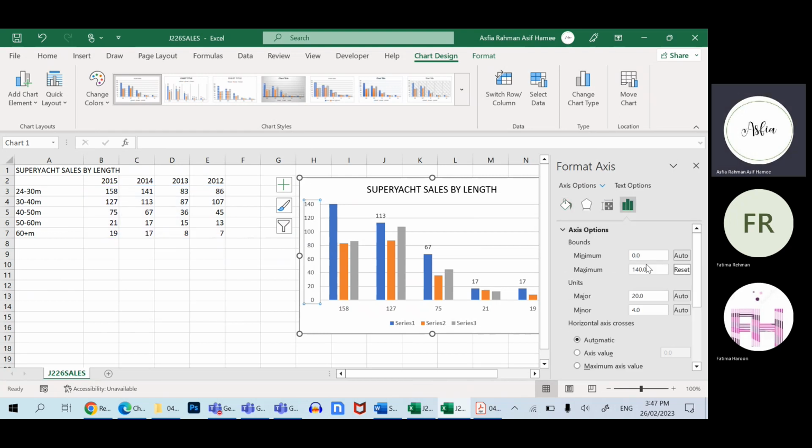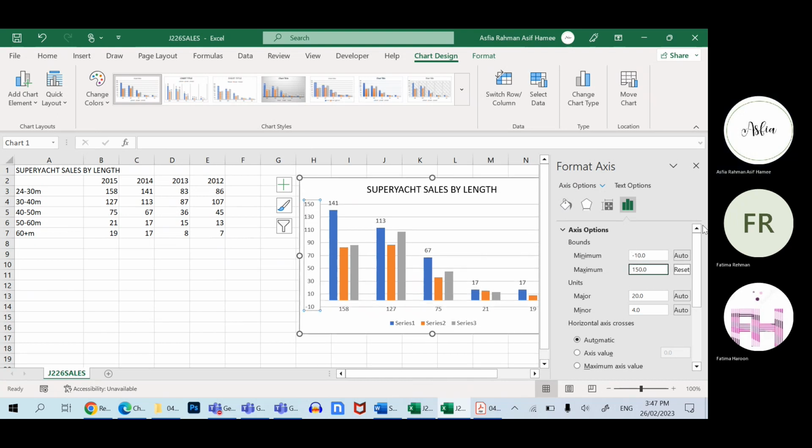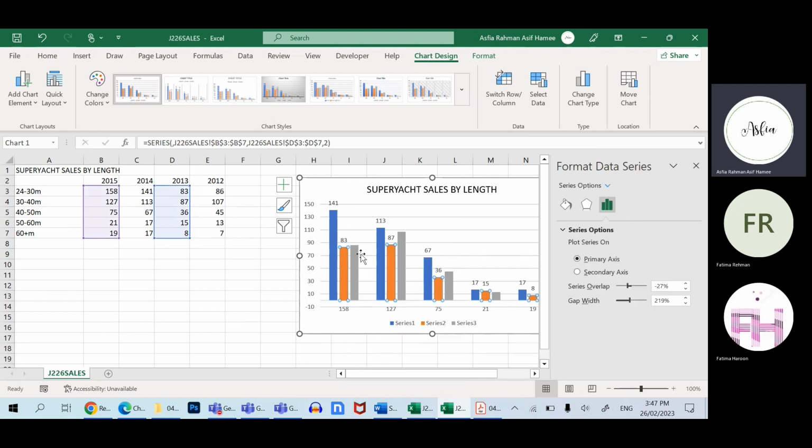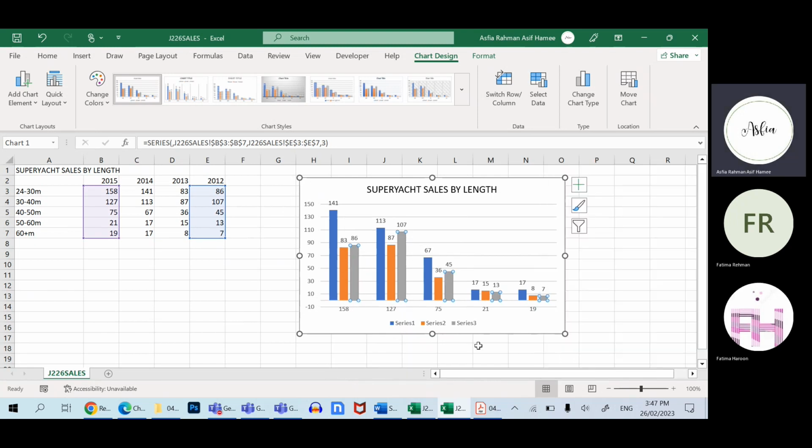Next option, let's make this a little bit smaller, 150. Okay. For the second column as well, add the data labels. For the third column, add data labels. Okay. Now, to change this series and to show what this series is.